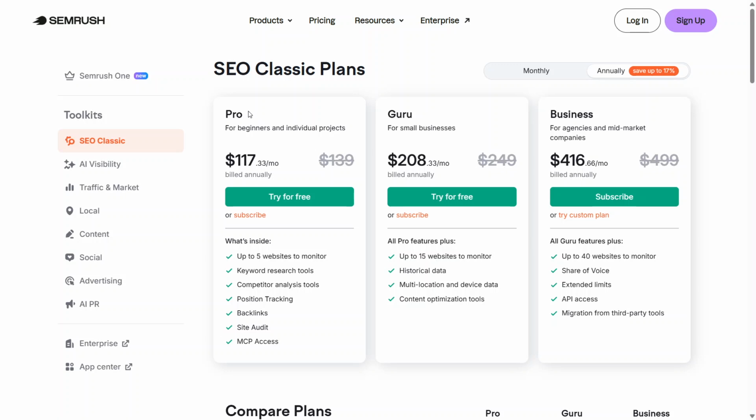The Pro plan is the entry-level option at around $113.95 per month. This plan is best suited for freelancers, bloggers, and beginners who are managing a smaller online presence. With Pro, you can manage up to 5 projects. A project usually means a website you want to track and optimize.